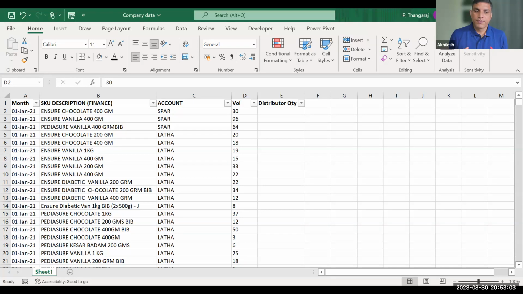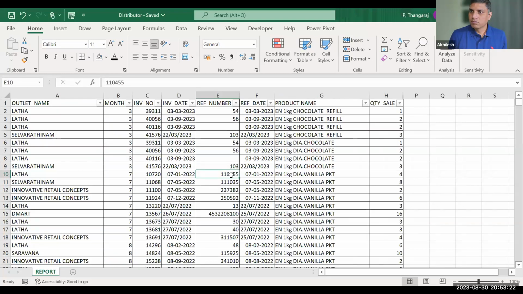Tangaraj, you are there? Yeah, sir. Go to the other file, the distributor file, and find this combination. How do you do it manually? Distributor file you are not able to use? No, we can only see company data. Minimize this. Yeah.